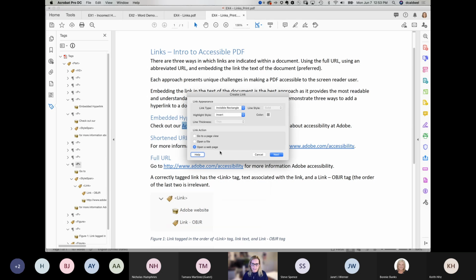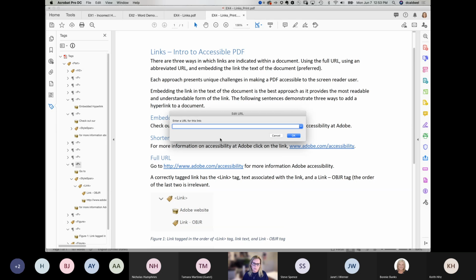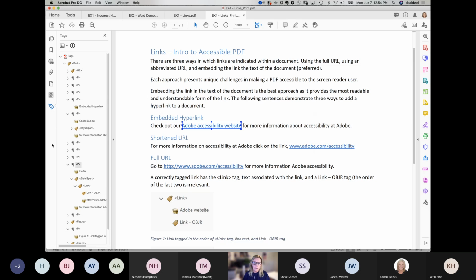I want to go to a web page. And I'm just going to say www.adobe.com/accessibility. By the way, Adobe has a dedicated accessibility site. I didn't mention that earlier. That gives information about our products. And it's a pretty extensive web page, so please feel free to look at that at any time you're looking for more accessibility information. I'm going to go ahead and click OK.